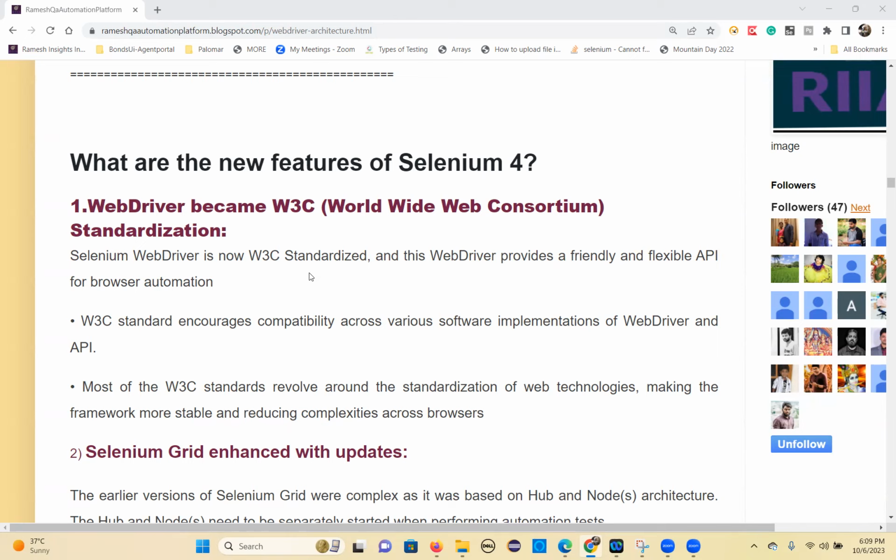So in Selenium 4, if they ask you what are the changes that happened in Selenium 4, just say implemented W3 standardization in the architectural changes. So that's the first point. Second point, Selenium grid is enhanced. Before Selenium 4, Selenium grid was just two components, basically master and node. Okay, master and slave, like that.